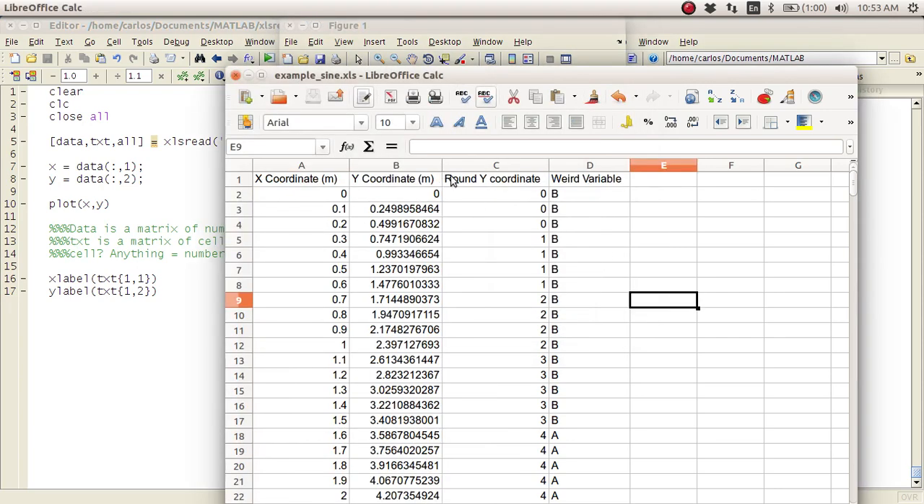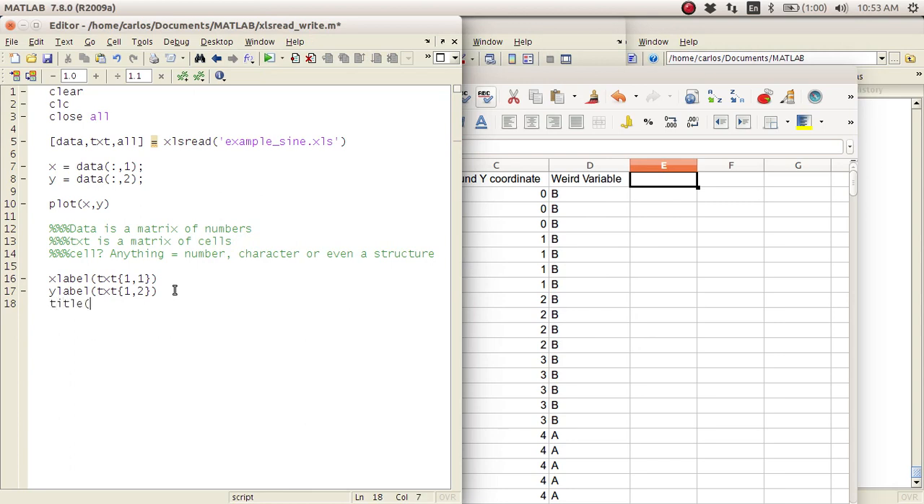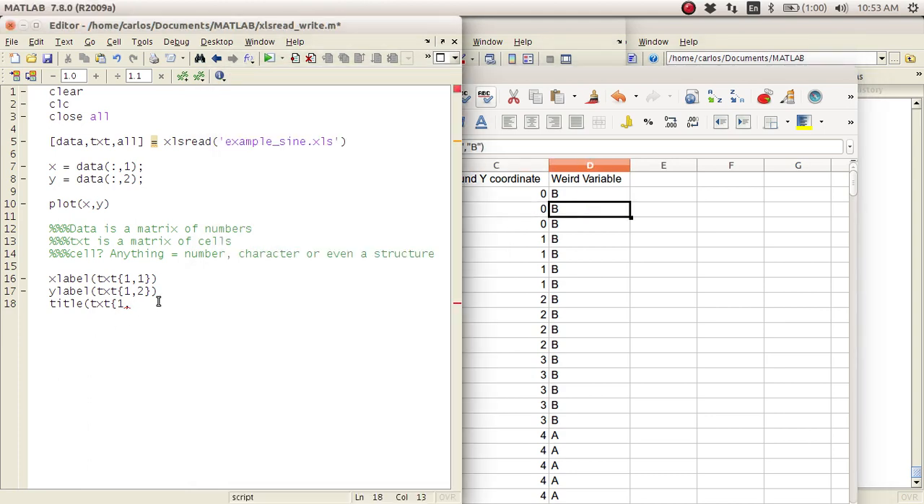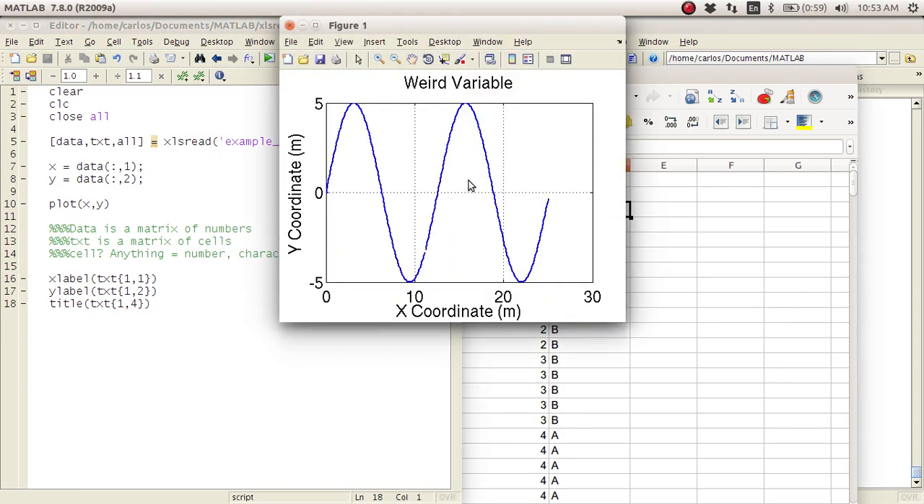So that's pretty neat. Maybe I want weird variable to be the title. So I do title, text, row 1, comma, and what column is that? 1, 2, 3, 4. That's column 4. So I can do column 4, run that, and now I got weird variable as the title, right?